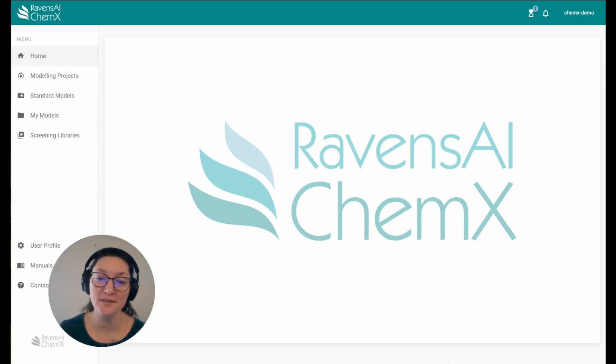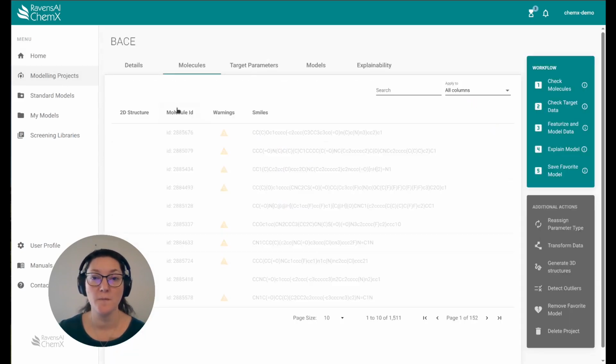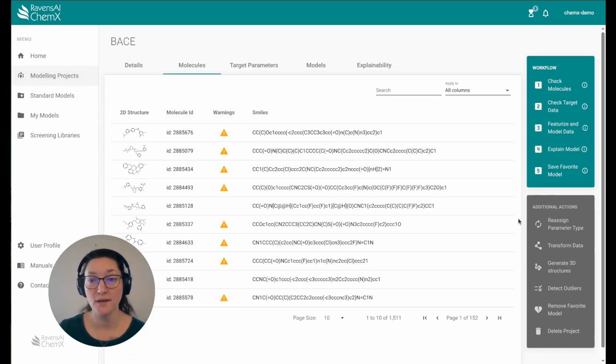My name is Lucy and today I want to show you how easy it is to train and use your own machine learning models based on your in-house compounds and data. We do this in 5 easy steps right here on the right, and the first is to check your molecules.